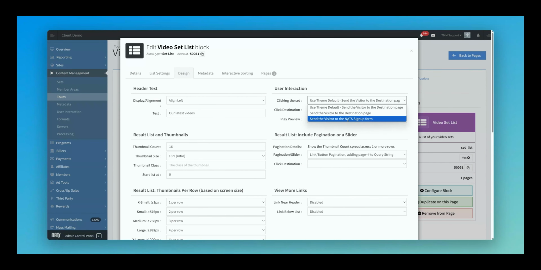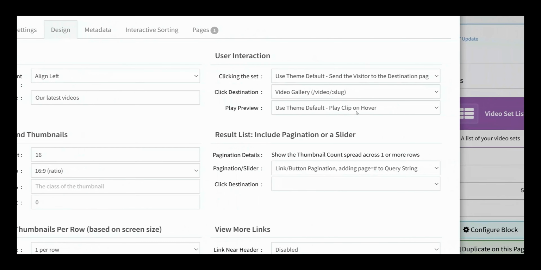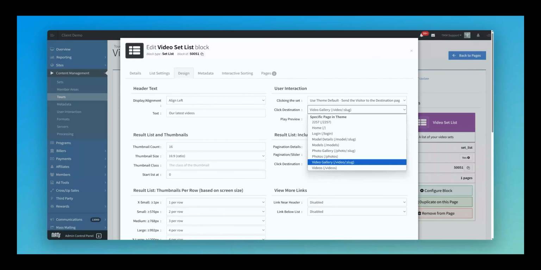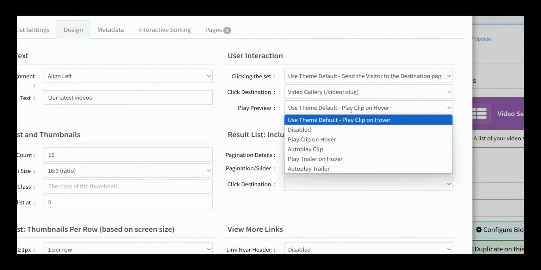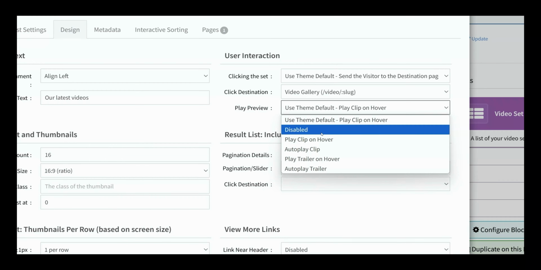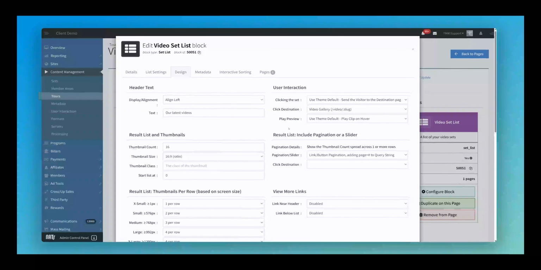The Click Destination field lets you specify a page in your theme to send visitors to, while the Play Preview setting lets you choose how video previews work. This is the perfect time to briefly touch on the relationship between the Set List block and the Set View block.